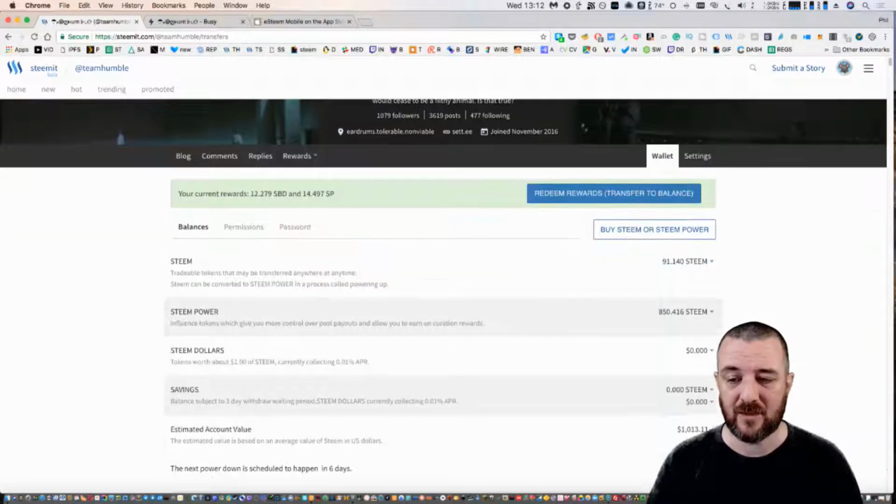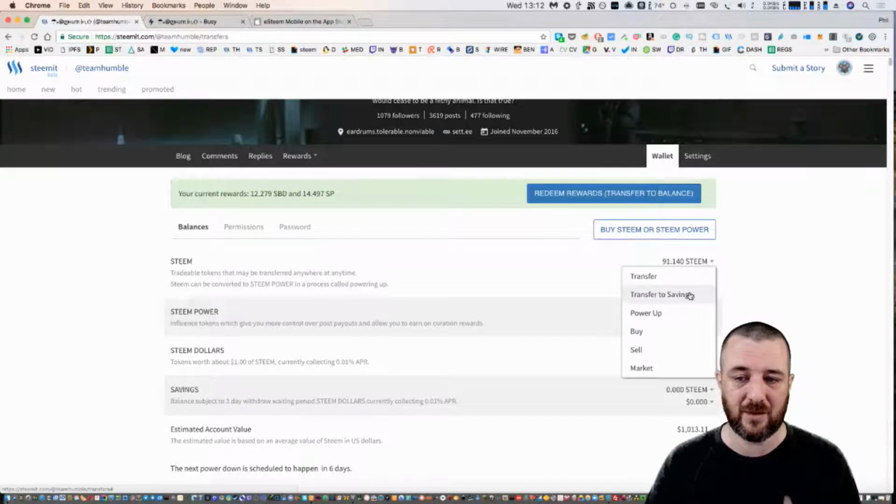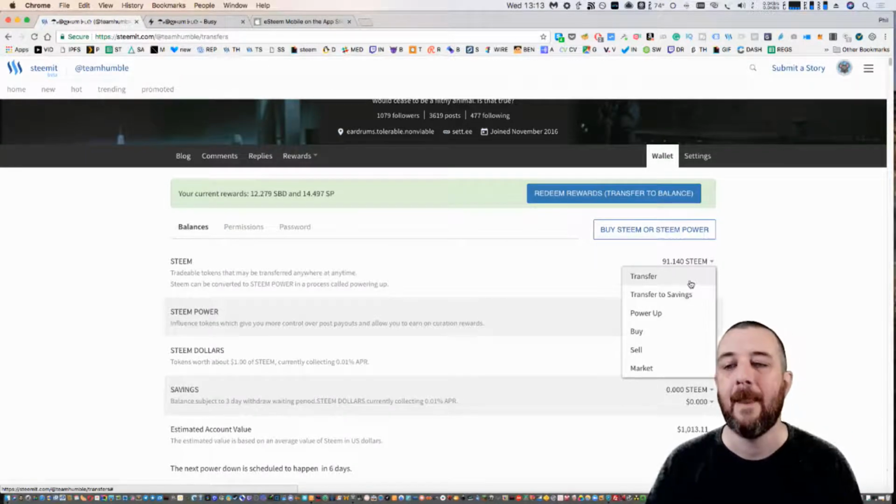Savings, any money that you've saved, so you can put from Steam to Steam Power into your savings. And if you notice on these drop downs, you can do a variety of different functions. So I can transfer that Steam to another person on Steam. Say you and your partner have an account. I can send you some money and it takes 3.5 seconds.